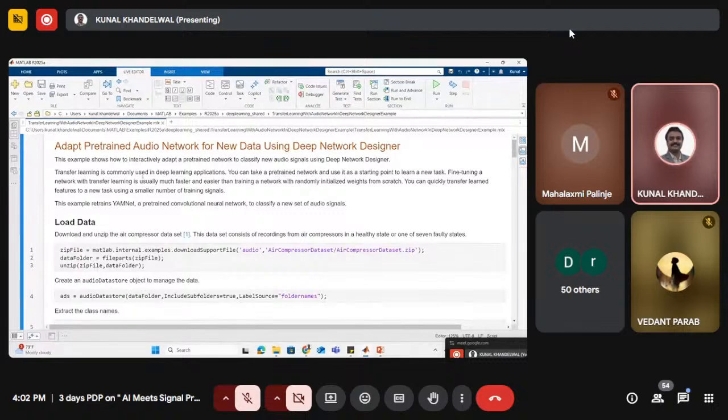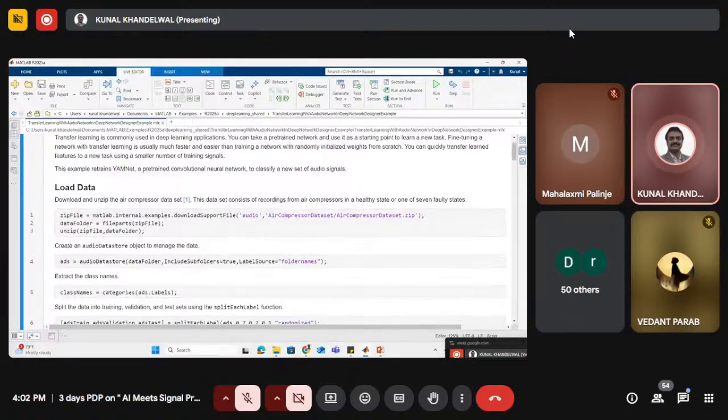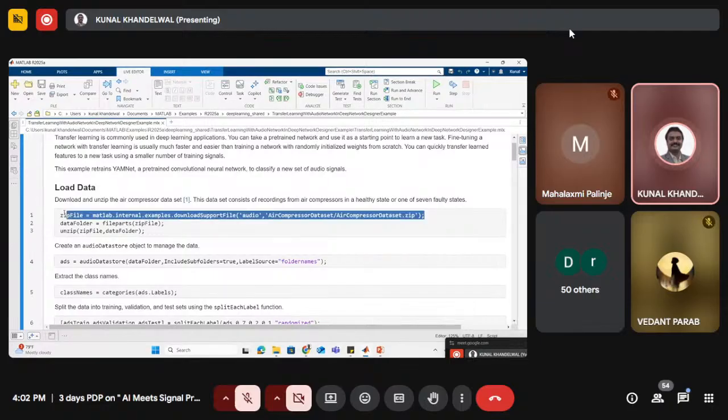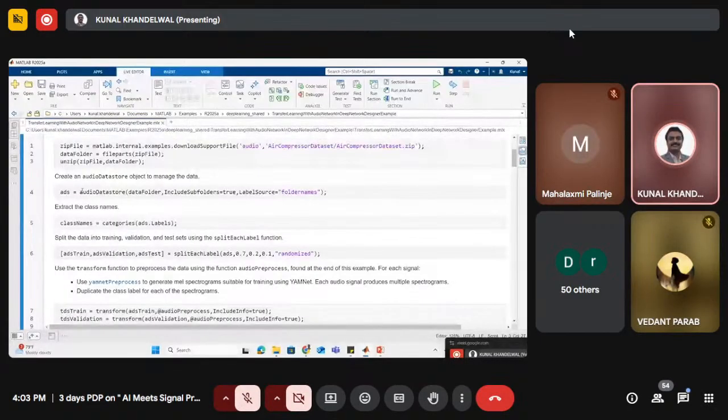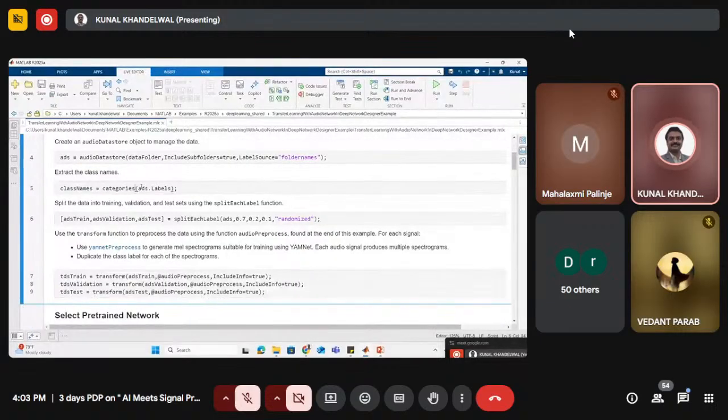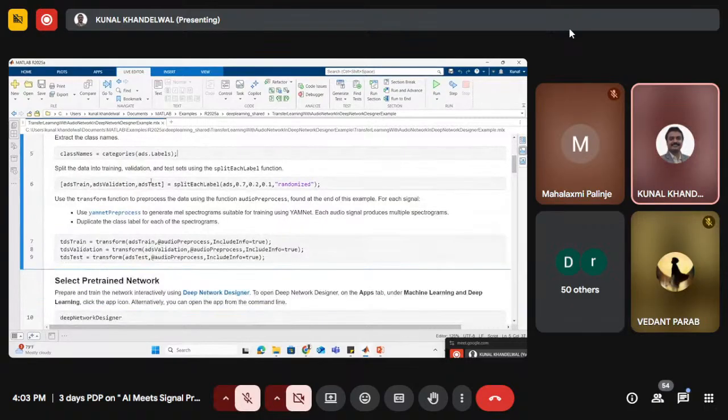I'll explain the code first. Code is pretty simple. You download a data set which is known as the compressor data set. I already have downloaded this data set. Next, you create an audio datastore. You find out the number of classes, and these classes should be categorical. Next, we split our data set into training, validation, and test. So the percentages are 0.7, 0.2, and 0.1.